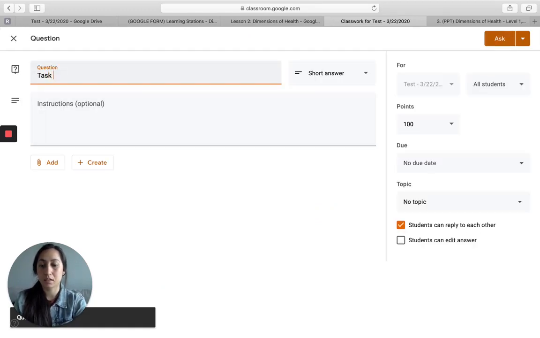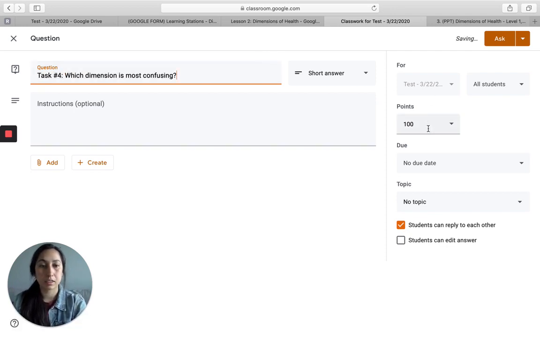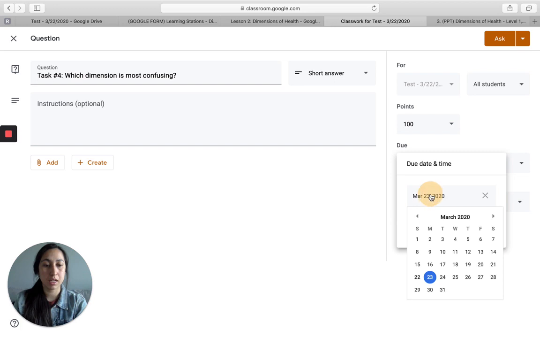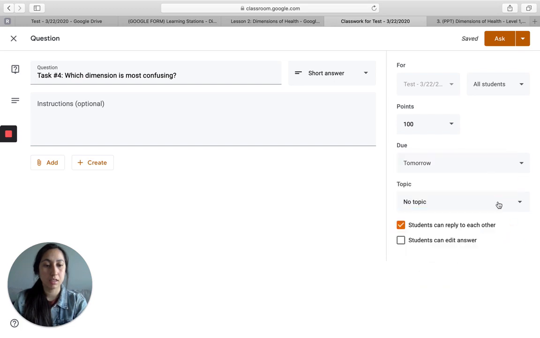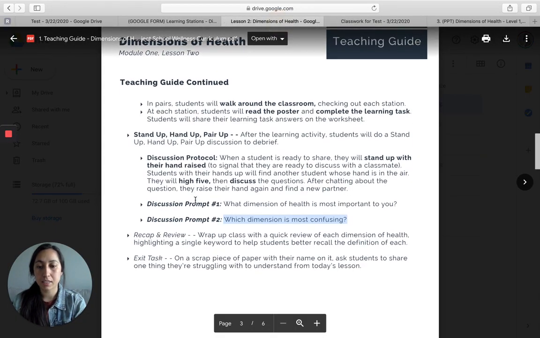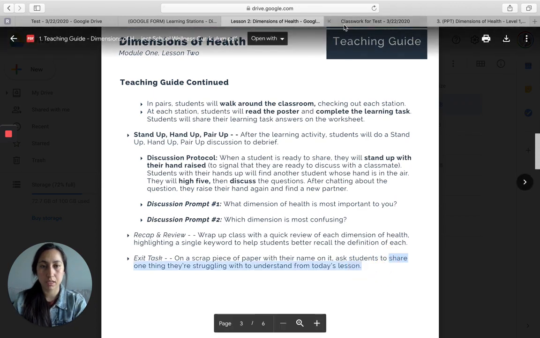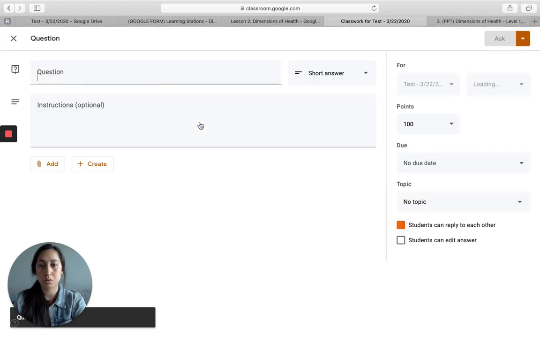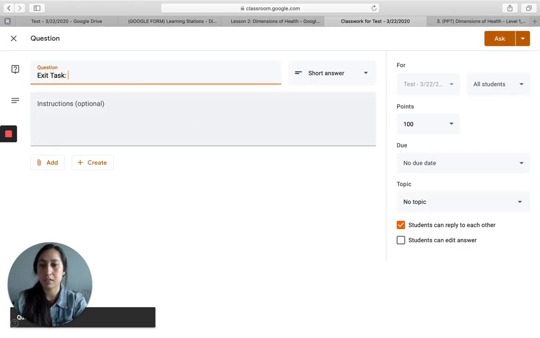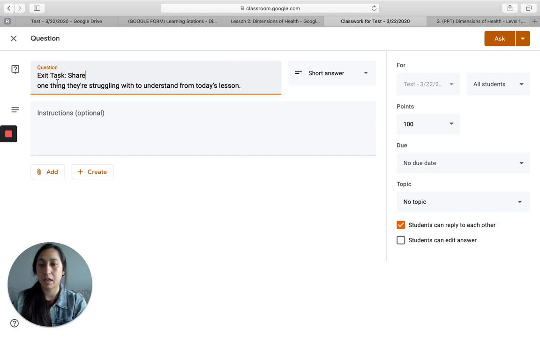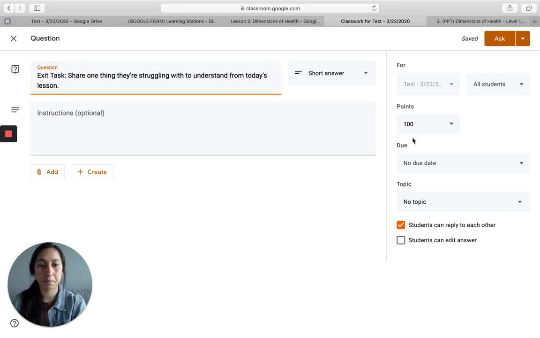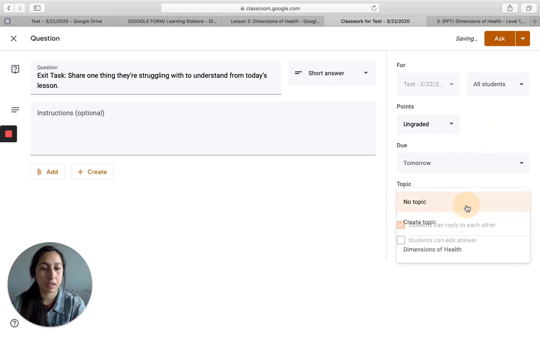This time it's task number 4, and go through these same steps again, and there you go. And then the last thing is an exit task. So we're just going to record this last thing here. And then for the last one, you can just put exit task and then ask students to do the following. However, maybe it's ungraded since it's just a formative assessment. And then add the same things.